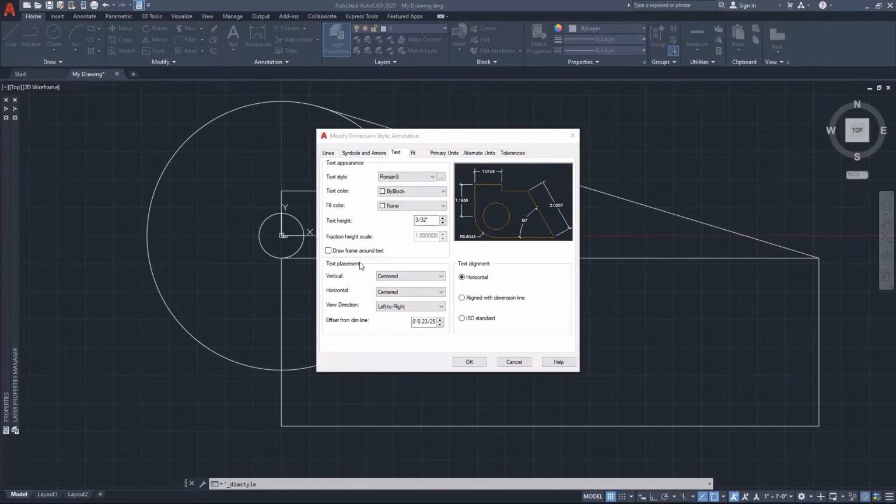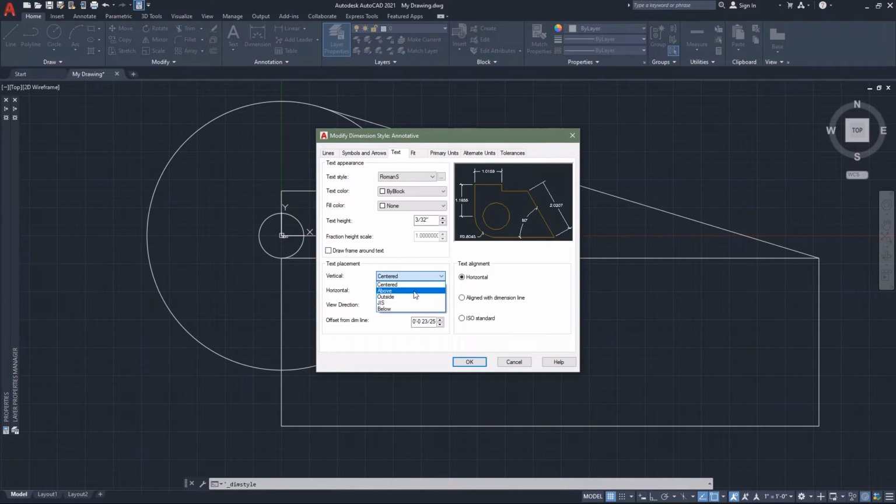In the text placement section, change the vertical placement to above, as we want our text to live above our dimension line, and change the offset from the dimension line to 3/32 of an inch. In the text alignment section, change this setting to aligned with dimension line, and note the changes in the preview pane.